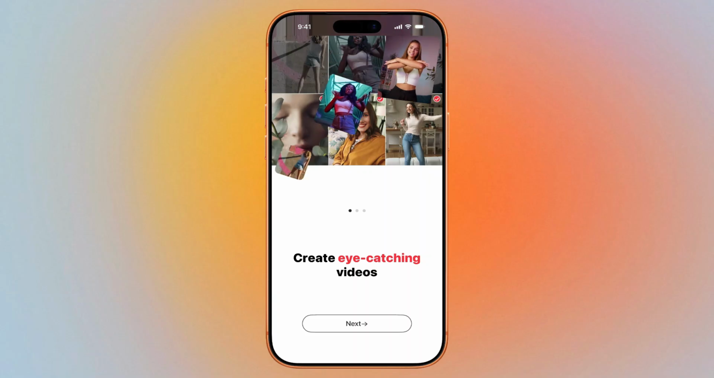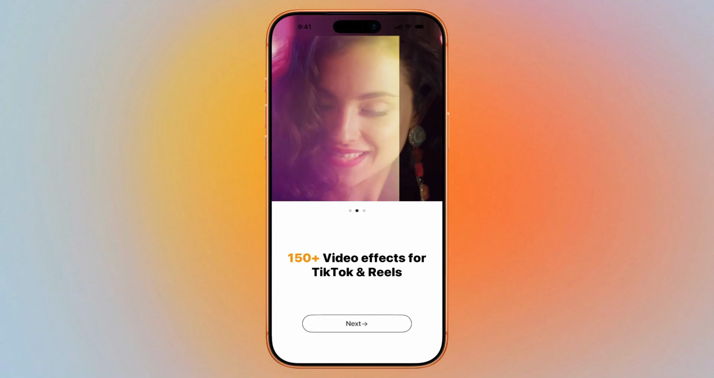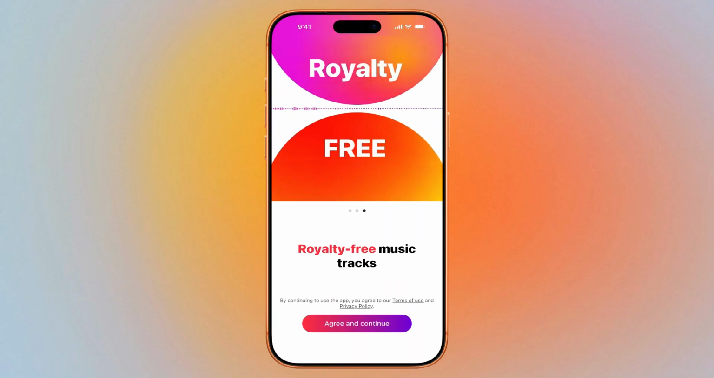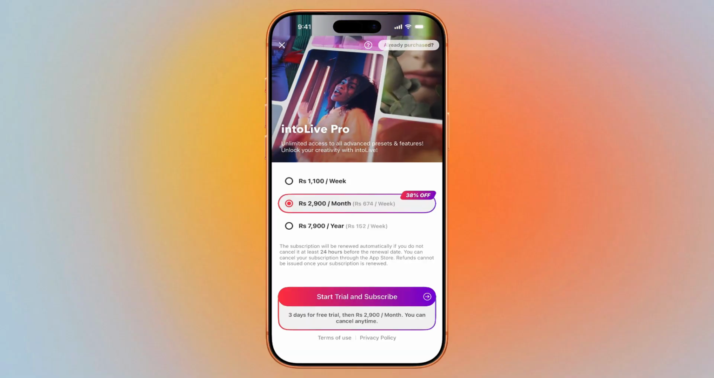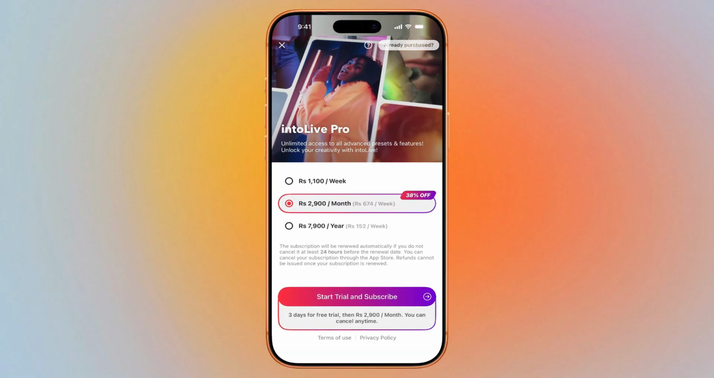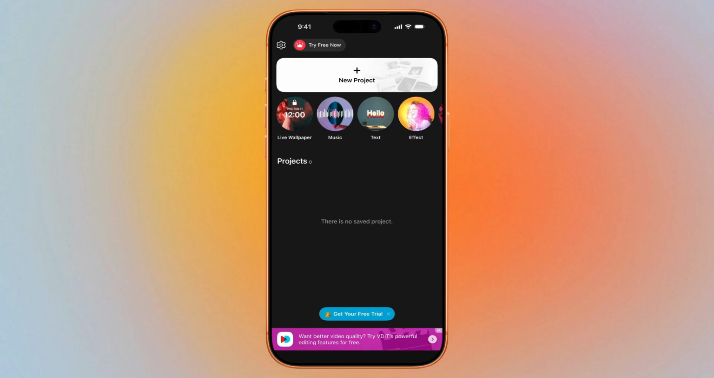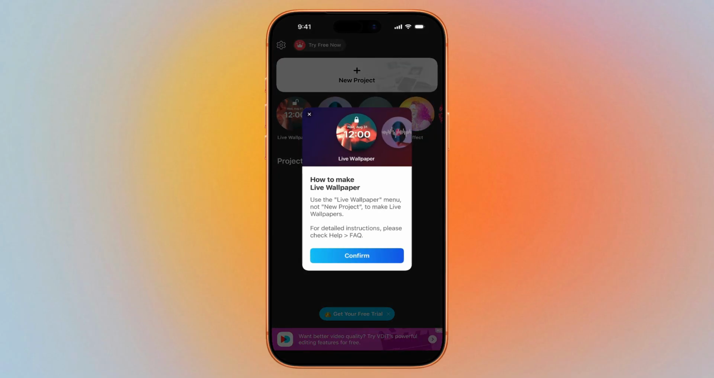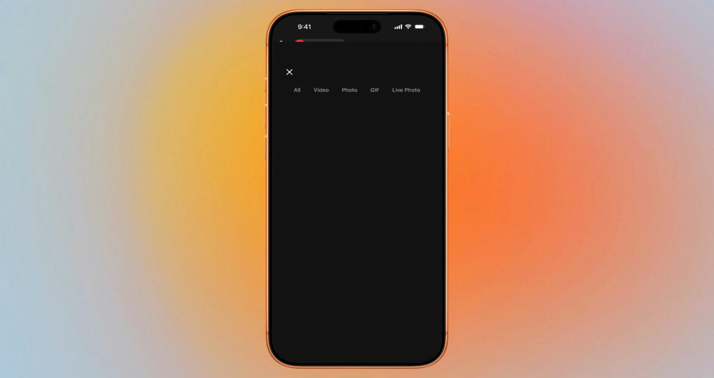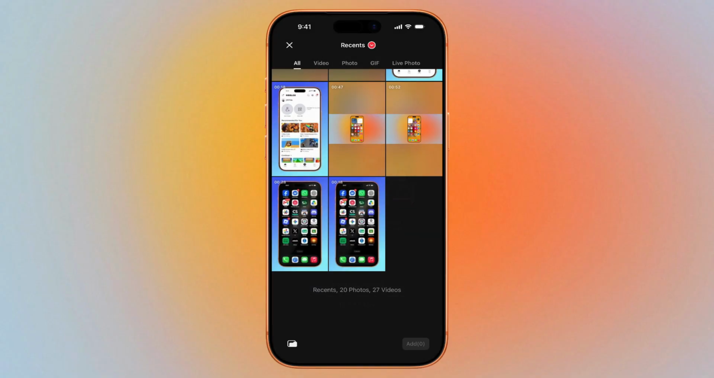Once it's installed, open intoLive and go through the initial setup by tapping Next. Continue through the setup, then select Agree and Continue. When you reach the main screen, tap the X in the top left corner to close the introduction, then select New Project. If the app asks for access to your photos, choose Allow Full Access.